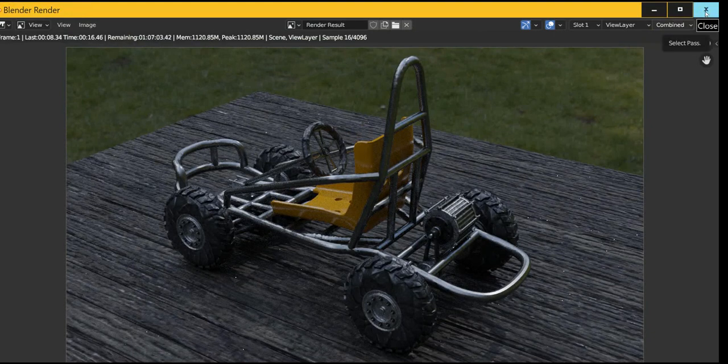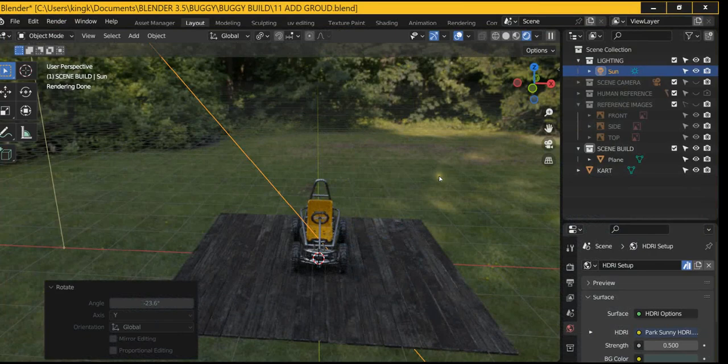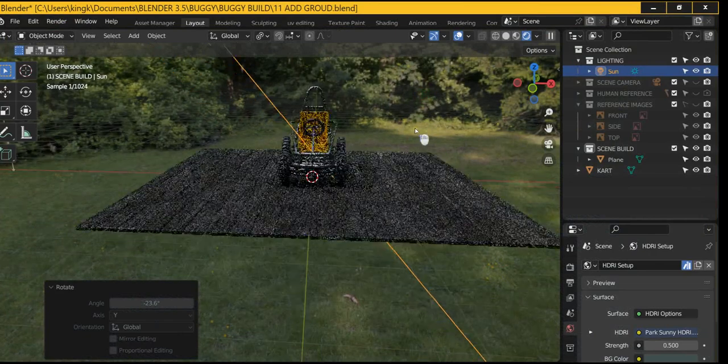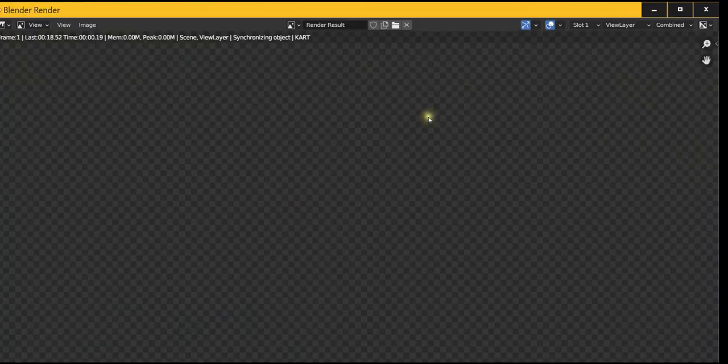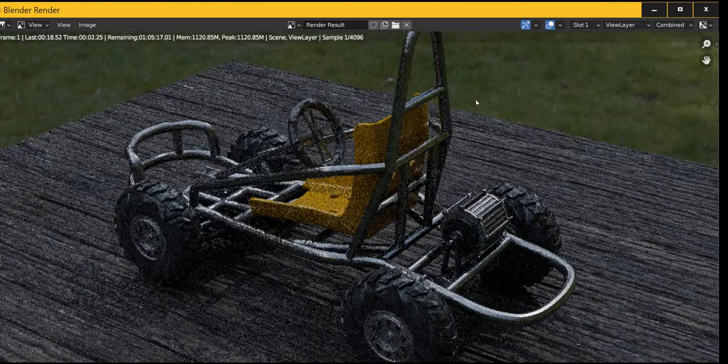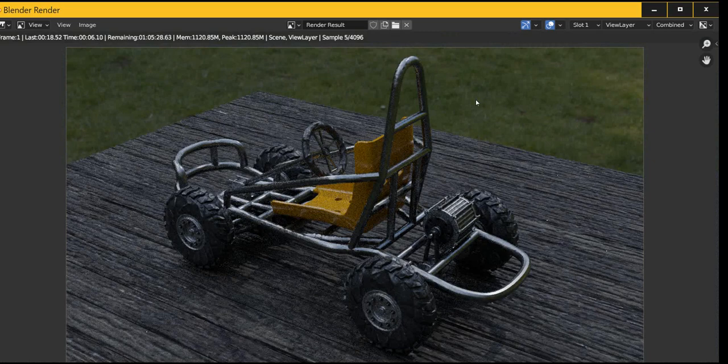I'm going to change the view of that. No, I won't. Let's have another look. I'll render it out in different positions.